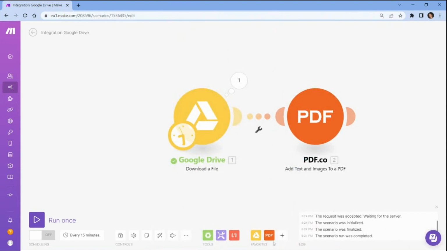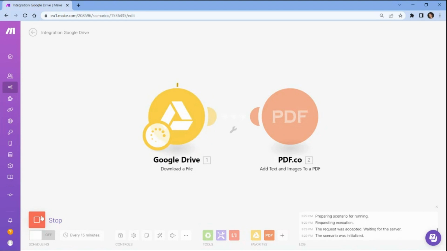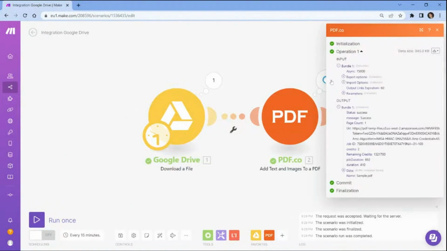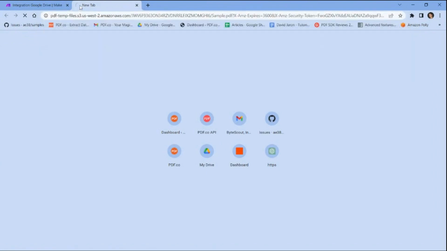Once you have completed the PDF.co configuration, proceed to execute the scenario to add the overlay image to the background image. We successfully executed the scenario. An overlay image has been added to the background image. To view the output, please copy the provided URL and paste it into your web browser.